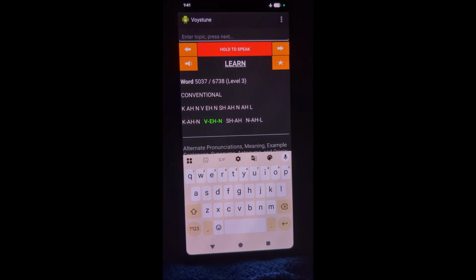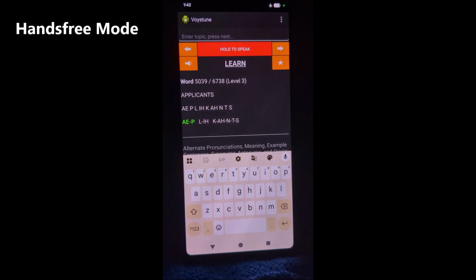Now if you'd like to use this app while driving to work, just long press. So a hands-free mode automatically scrolls through words. And if you're hanging out in a coffee shop, just simply tap here. So continue scrolling without playback.